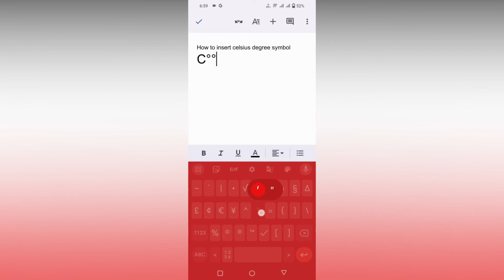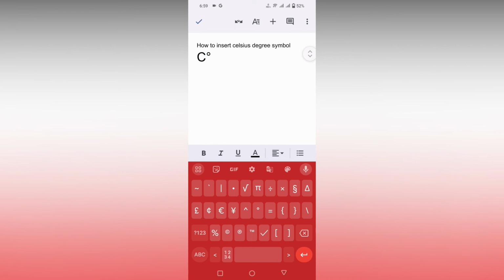You can just hold it and put the degree symbol like this. And now you can see the Celsius degree has been made. Now you can just copy and paste wherever you want. Paste here like that. You can copy and paste as many times as you want. It's easy to make the degree Celsius symbol on your Google Docs mobile application.